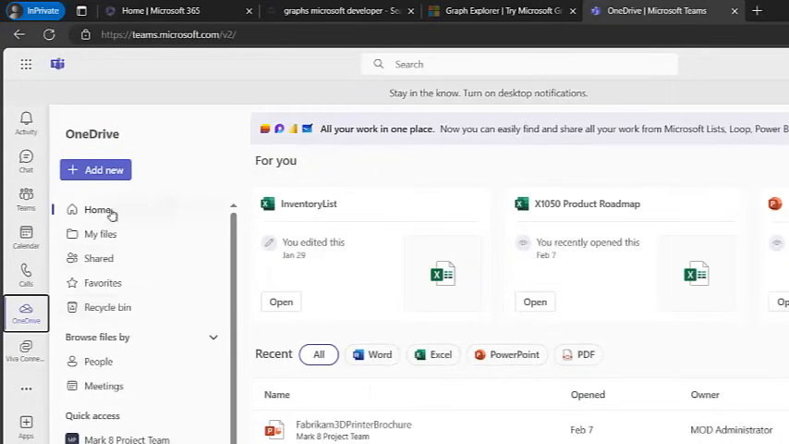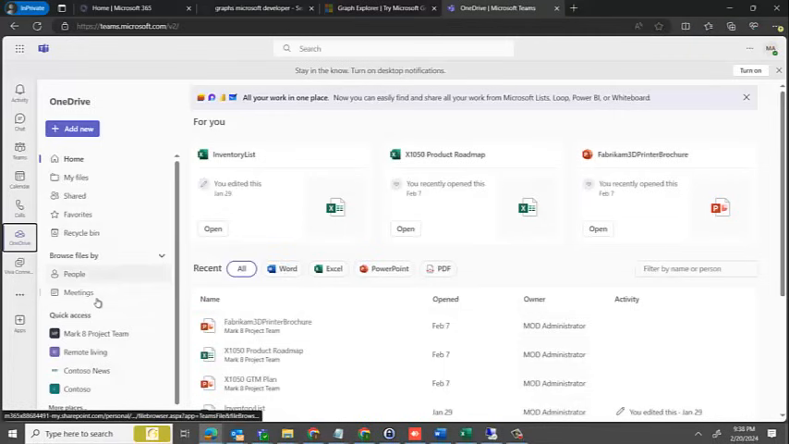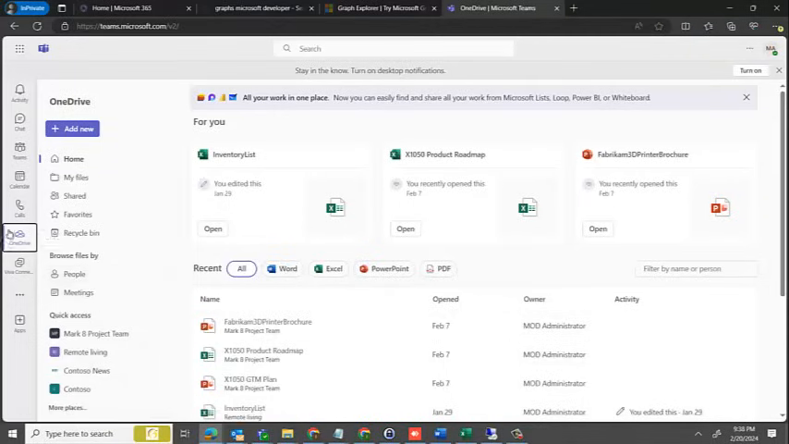You see recycle bin, you see browse by people, meetings, and a couple of other things, which are not there in the older version. So OneDrive view is something that we have got in the new Teams.